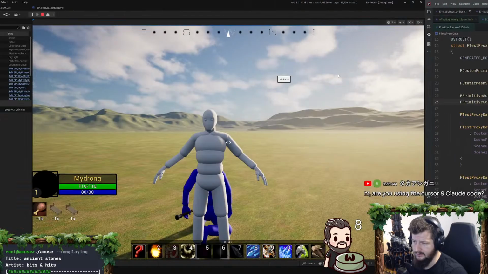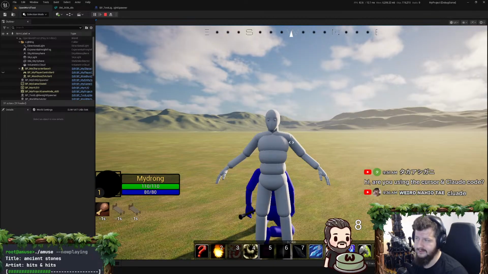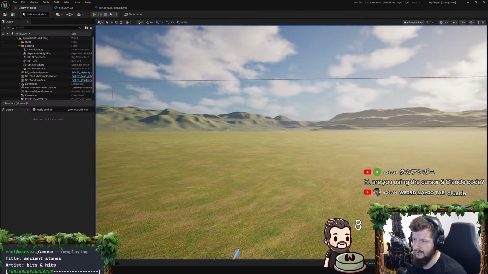Am I using Cursor and Claude Code? No, that's JetBrains Rider that you're looking at.